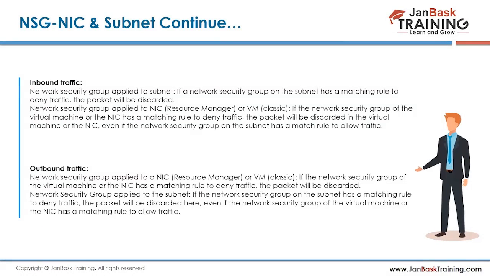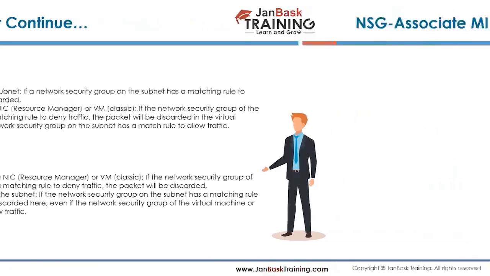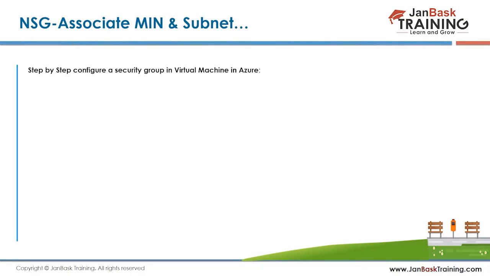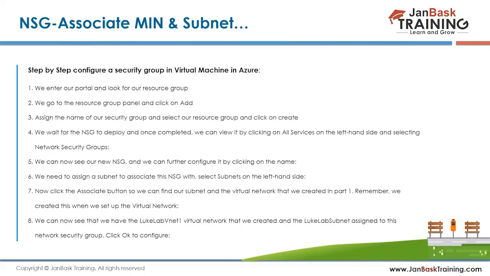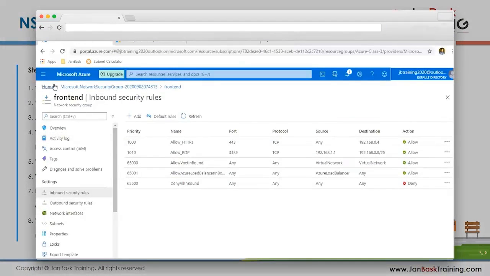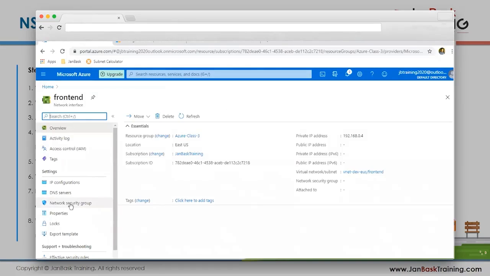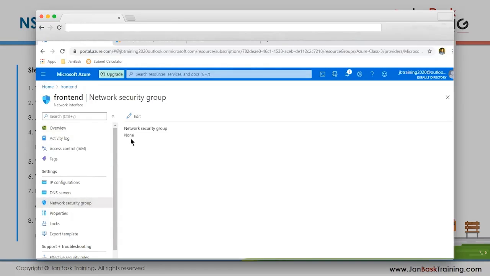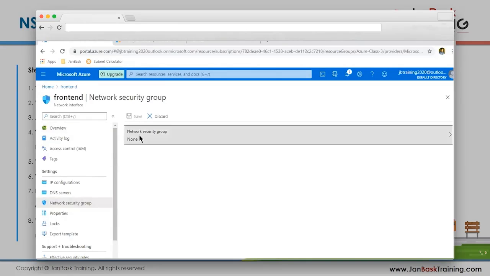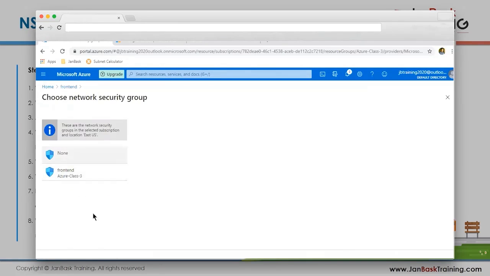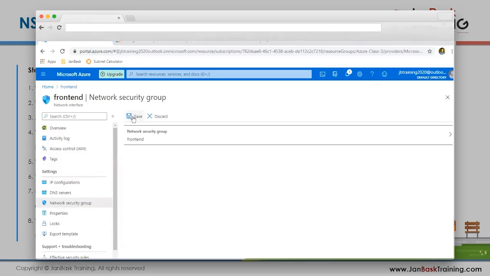Inbound traffic and outbound traffic I've already explained. We have also created and attached an NSG to a subnet, or you can attach it to the network interface. This is the network interface we have created. You can see the option here called network security group. There is none attached here. We click edit, then click on network security group. It will detect what network security groups are already created in your subscription. You can select one and save it.